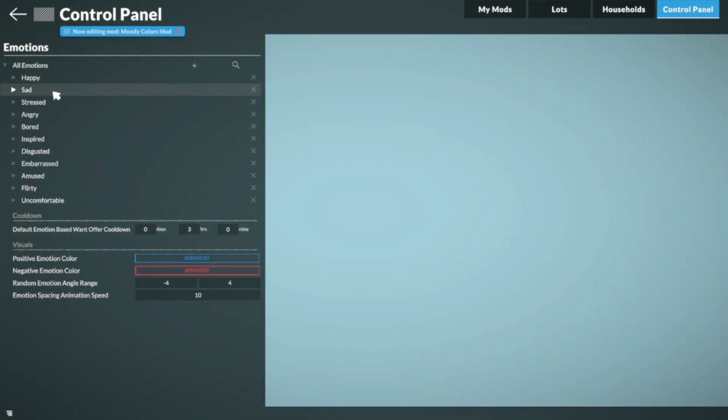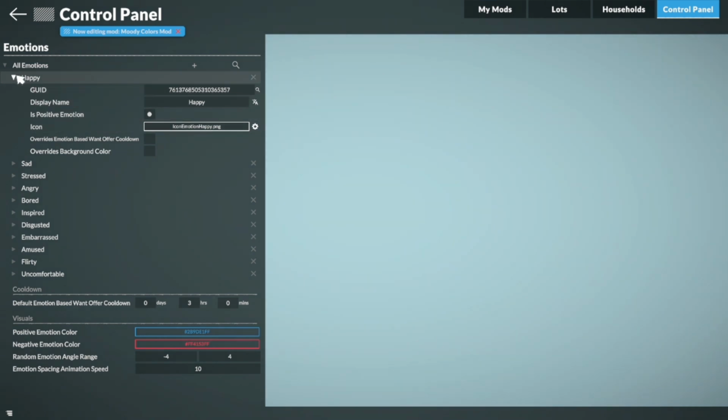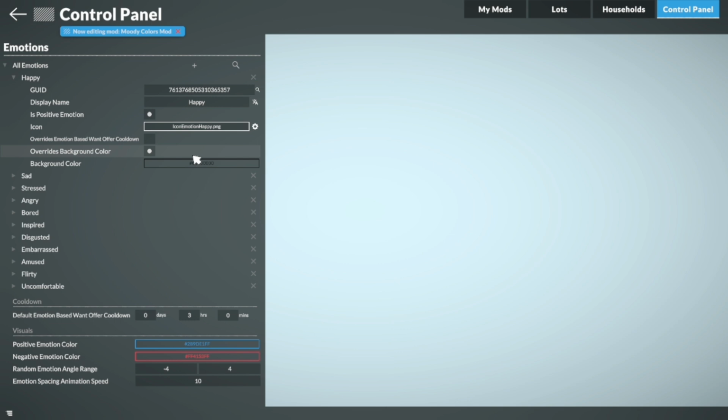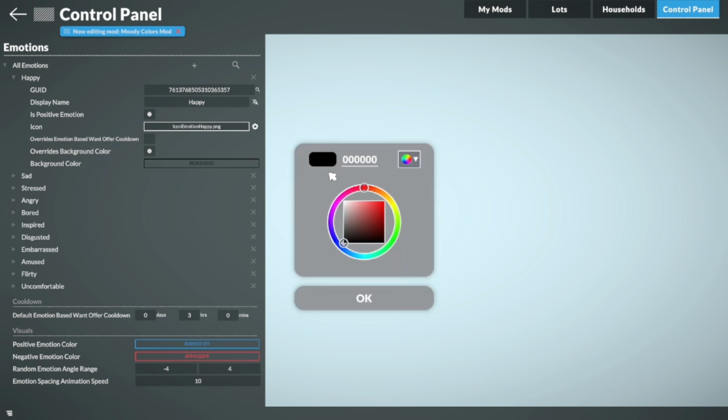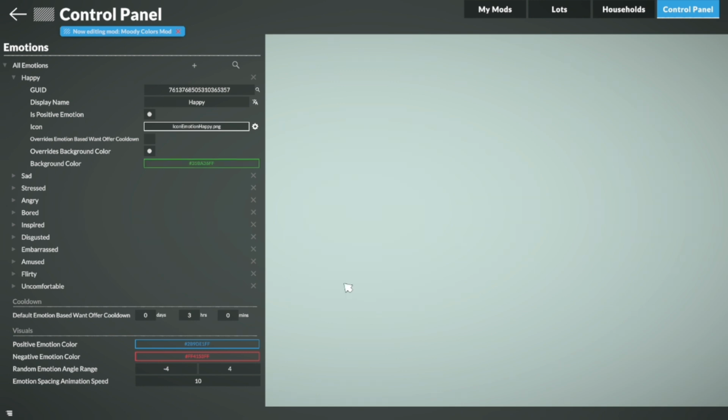If you want to change the specific colors and have a different color for each emotion, then just come down to the drop down for each emotion here. So for happy, we're going to choose this option, overrides background color. So go ahead and click that box. Then you can change the background color of only the happy emotion. So if you want happy to be green, just pick out a nice shade of green there, and happy will be green.